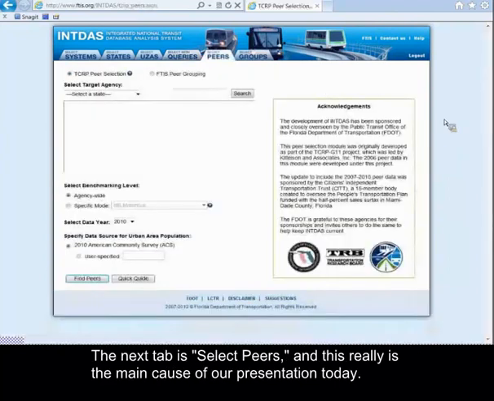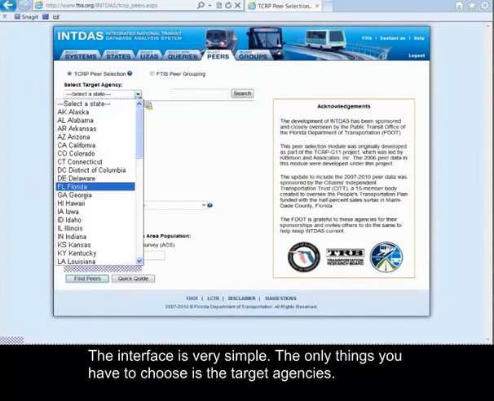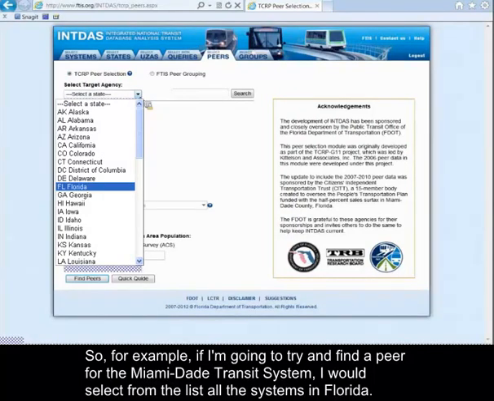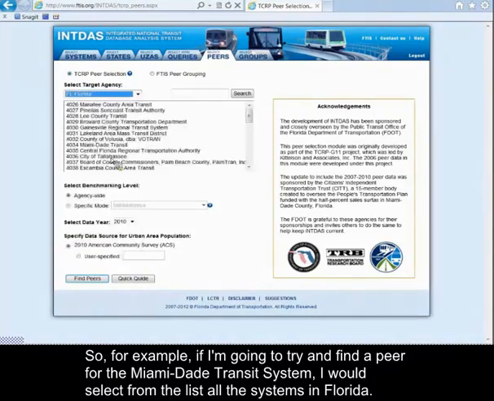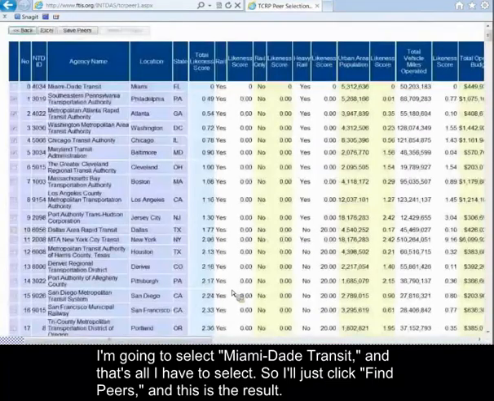The next step is select peers, and this is really the main cause of our presentation today. The interface is very simple, and the only thing that you have to choose is the target agencies. So, for example, if I'm going to try to find the peers of the Miami-Dade transit system, I'll select Florida. It's going to list all the systems in Florida. I'm going to select Miami-Dade Transit, and that's all I have to select. So I'll just click Find Peers, and this is the result.